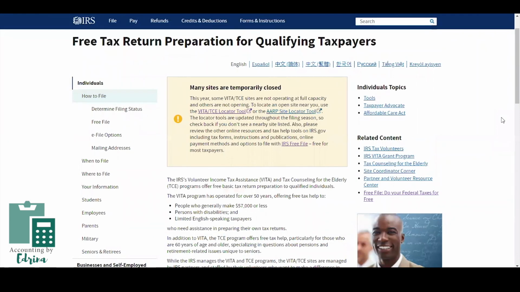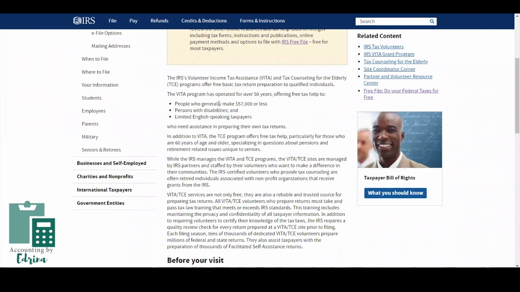Okay, so the VITA program is going to be for people who fit this criteria right here. So the VITA program has operated for over 50 years, which is incredible. You have to generally make $57,000 or less. Persons with disability, limited English speaking taxpayers who need assistance in preparing their own tax return.